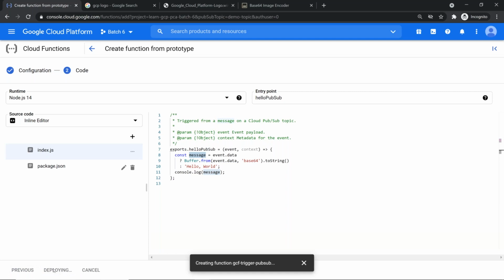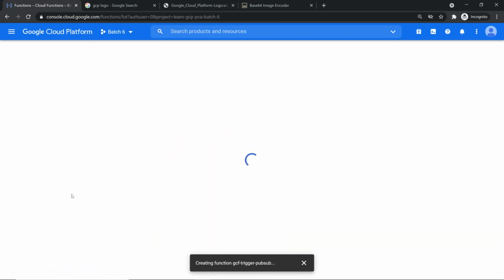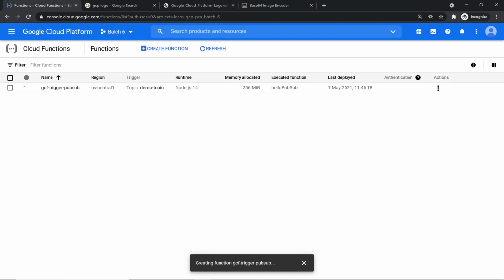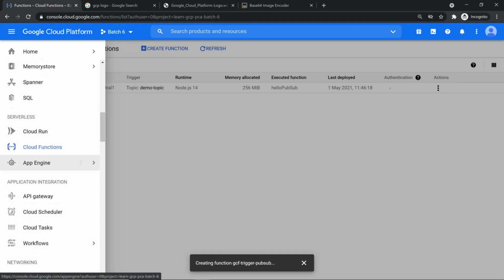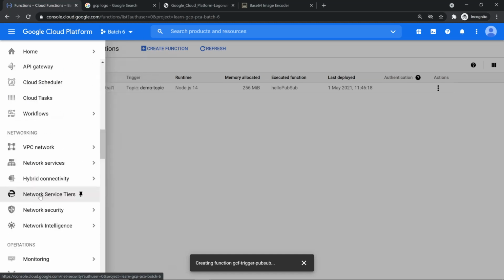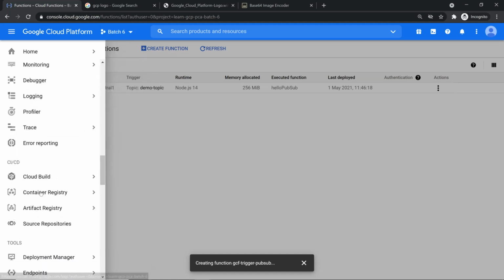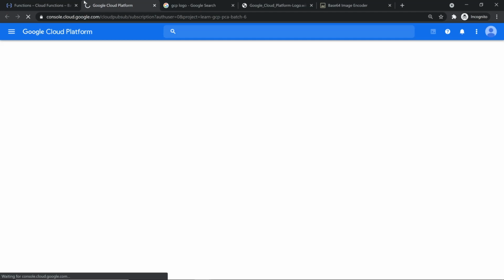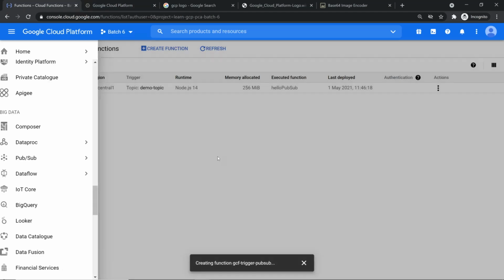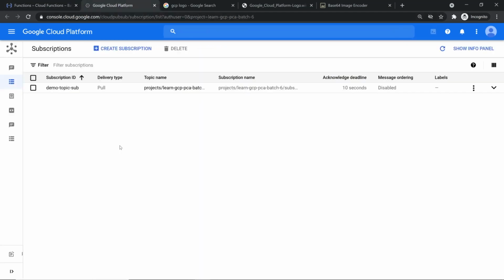When I do this one, right, it's going to create a subscription for you automatically. Let me just show you this option. You don't need to do anything. And this subscription is going to be of type push. So it's just creating it. You see currently there's only one which we created, which is of delivery type pull.